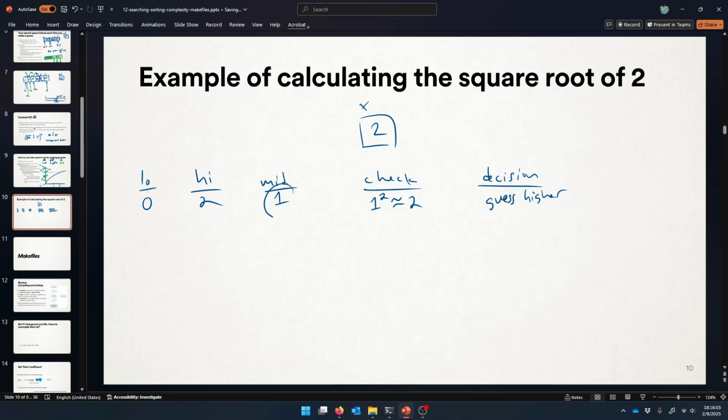And so that means that mid is a better low. So we'll make that our new low, high stays the same. This is my new search space. See how it's zooming in closer and closer to the square root of 2? Now the midpoint of that is 1.5. I'll check and see, hey, how good is that compared to 2?